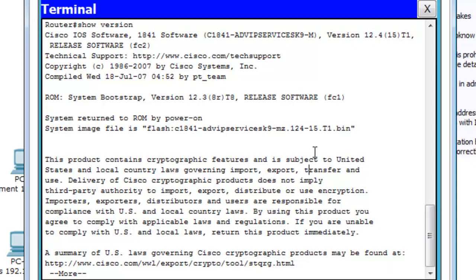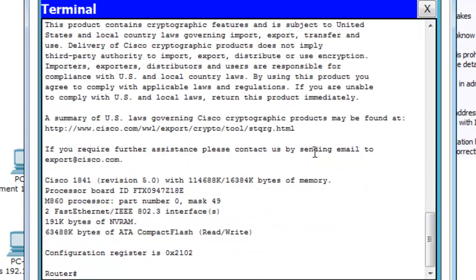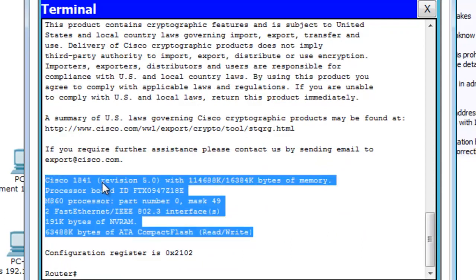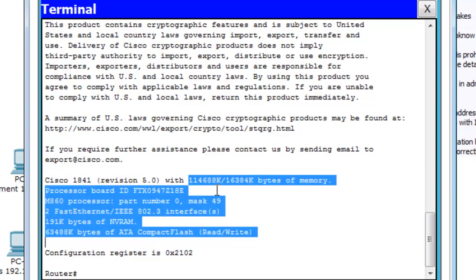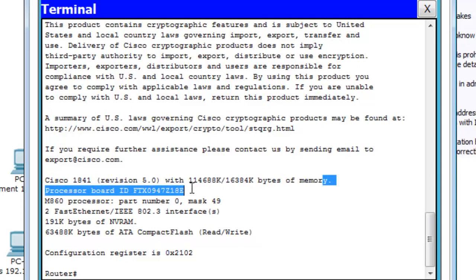Alright, so you can hit enter or spacebar. Enter will go line for line, spacebar will show the whole page. And again, we get the same information down here. Okay, so you've got the 1841. Everything else is the same. It tells you your memory though.